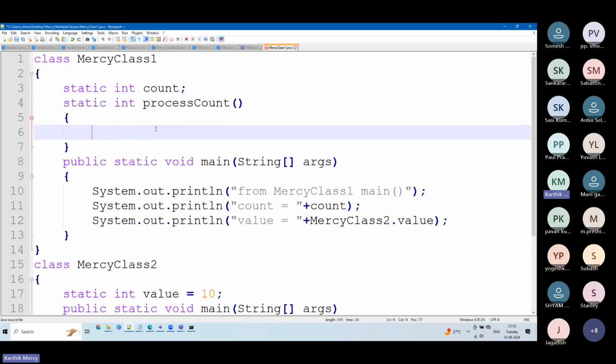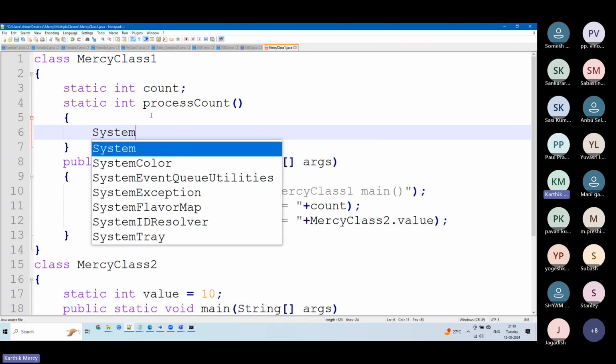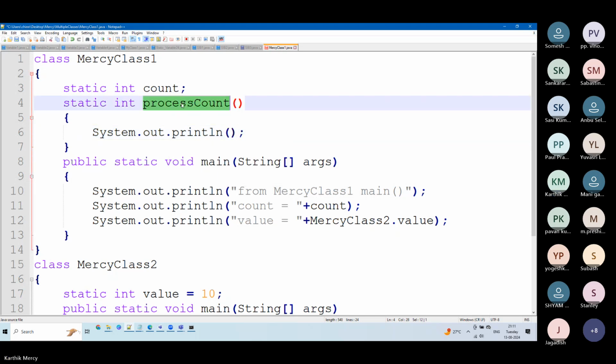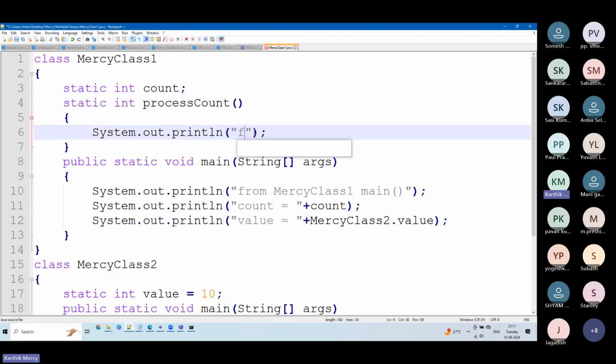So here, what I want to do is print something like this. System dot out dot println. What do I want to print? I want to print from process count of Mercy class 1. Right? This is from Mercy class 1 and this is from process count. We are inside this process count.